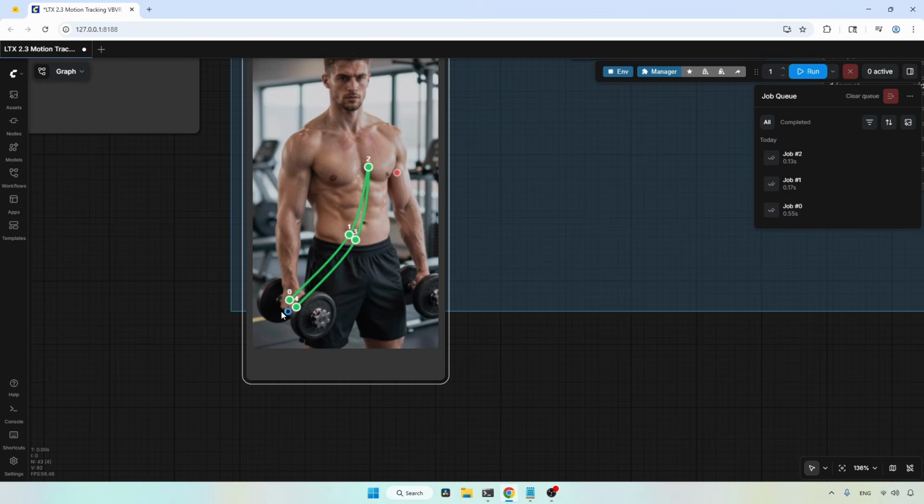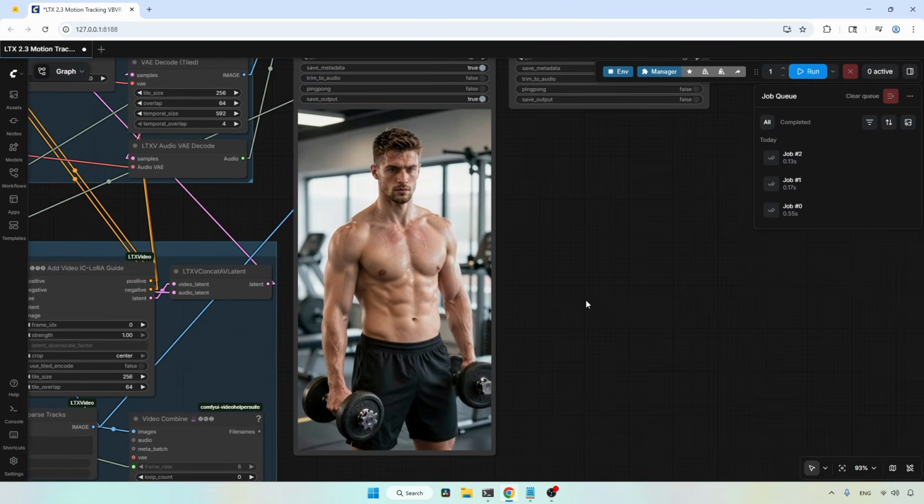Now, if we want some parts of the image to stay in the same position, we can add static spline points. For example, if I want to keep his left hand in a static position, I will move the cursor over it, right-click, and click on the new static spline option. Let's add one more. Here we go. Now we are ready. Let's start the generation and see the result.